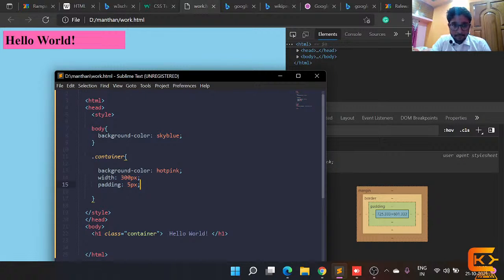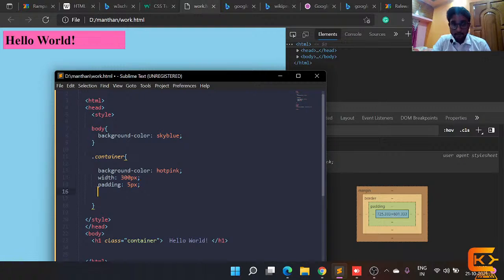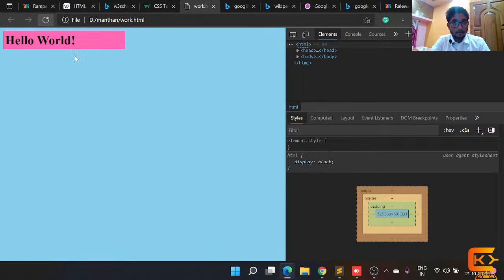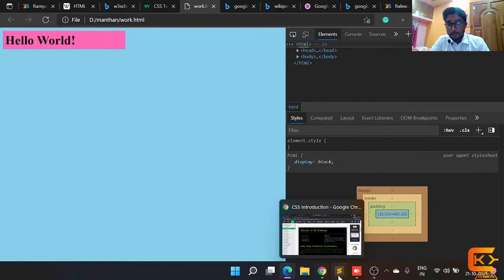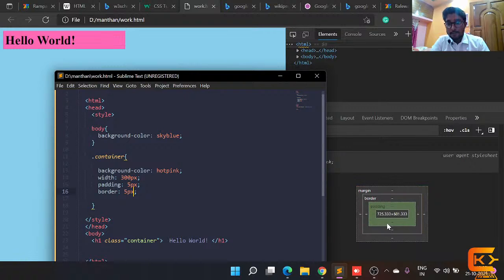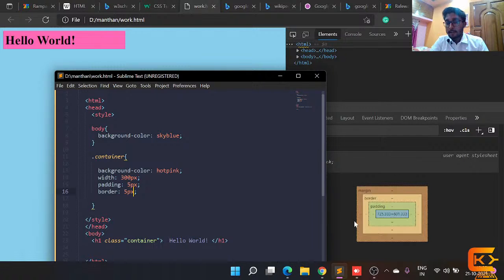Okay, then comes border, and I'm going to give a border of 5px. Now you can see that the border has also come, right? So can you count how much width it has in total? Here it is having 5. Here is also 5, so 10, that is 310. And again the border is coming as 5. Here is also 5, and here is also 5. That is 310 plus 10. That is total width of 320.